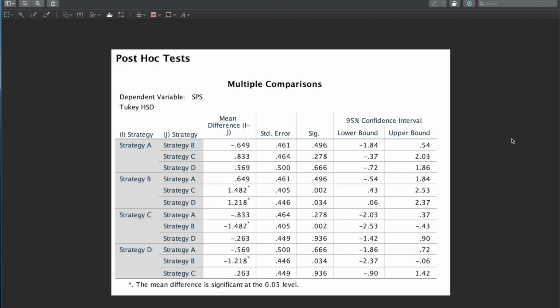So here are the post-hoc tests that SPSS has run for us. And the first thing that I notice is in strategy B, I can see 2 p-values that are going to be significant. The first is on strategy C. So B compared to C, there's a significant difference between those 2 strategies with a p-value of 0.002. There is also a significant difference between strategy B and D with a p-value of 0.034.